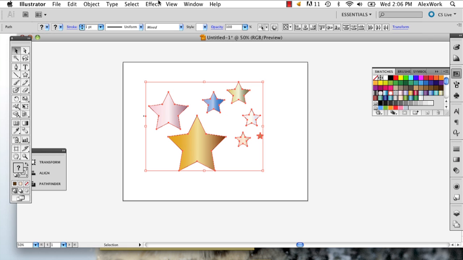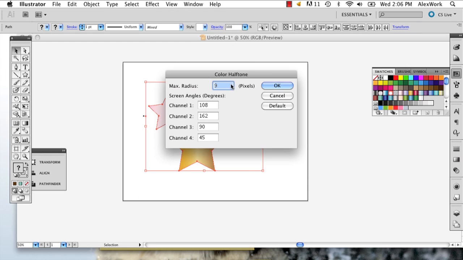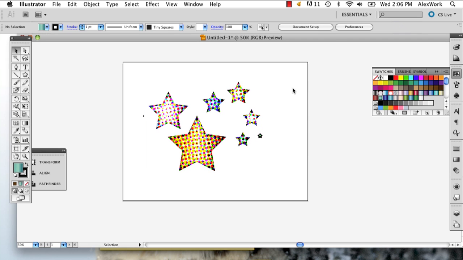And that is how you pixelate. I'll leave on it. I'd say color halftone is probably the best one. And that is how you pixelate.